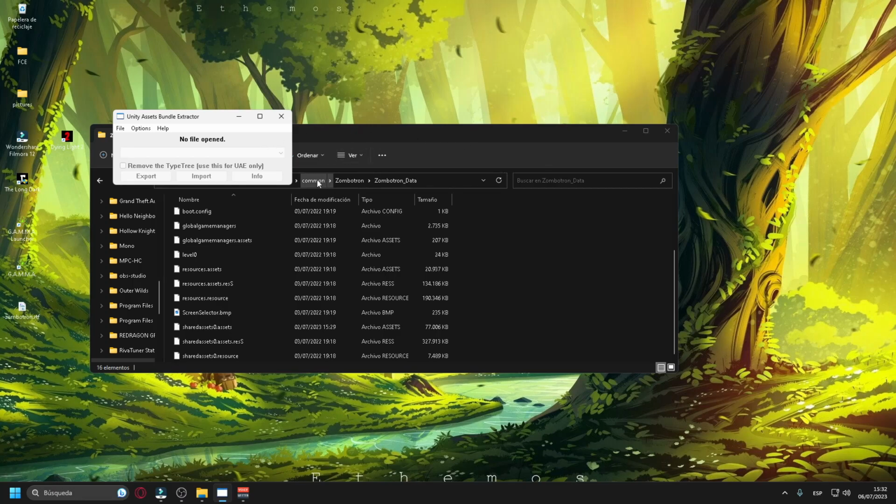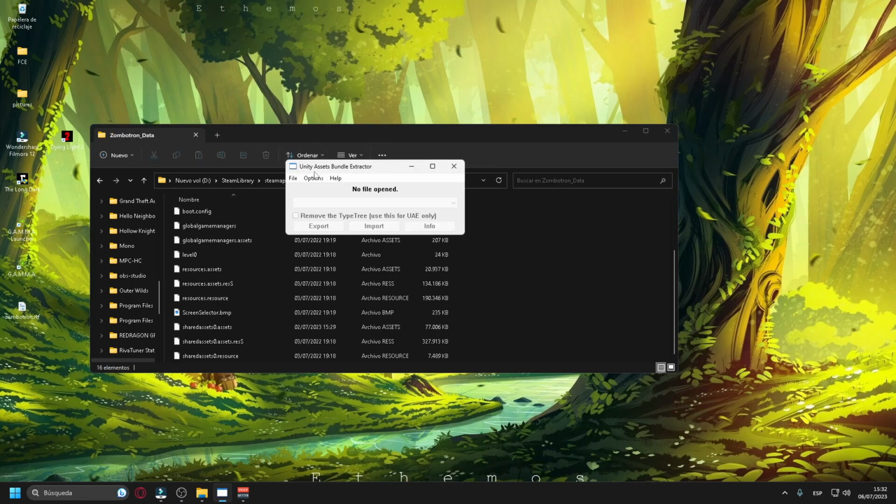Okay, first thing you're gonna want to do is open Asset Bundle Extractor. I use an older version. It's the one that got released just before the latest one available at the time. I've been using this one for a long time, so I find it a bit more comfortable to use than the latest one. But it doesn't really matter. It's gonna be pretty much the same.